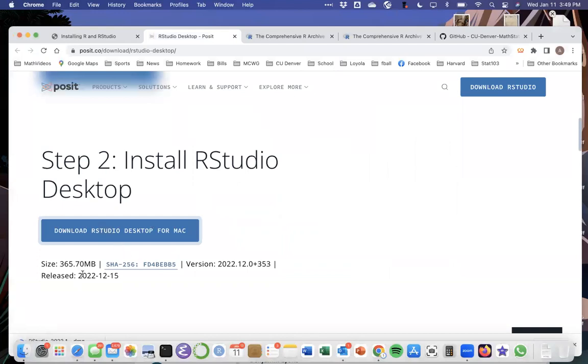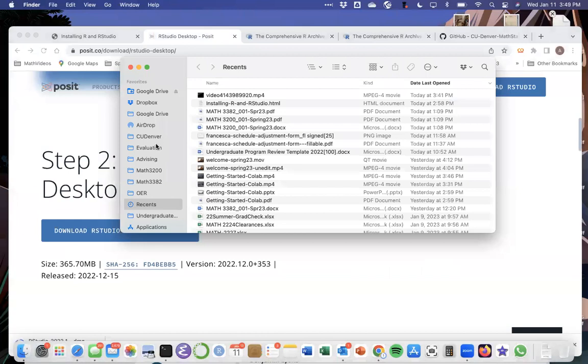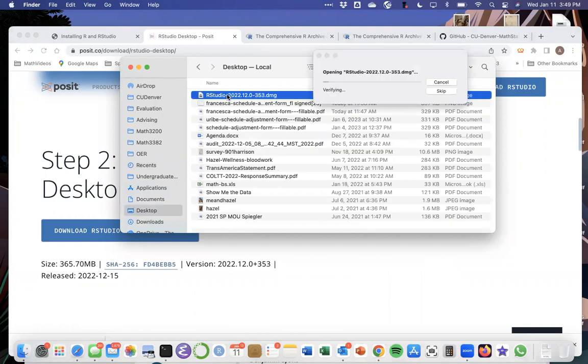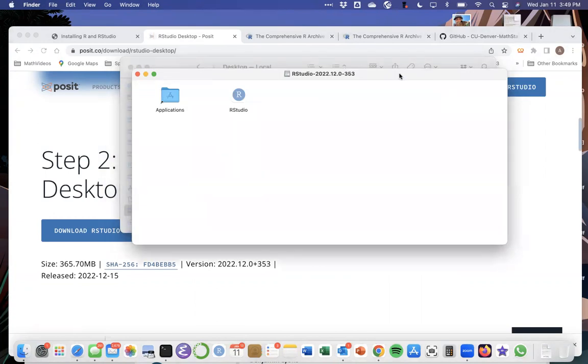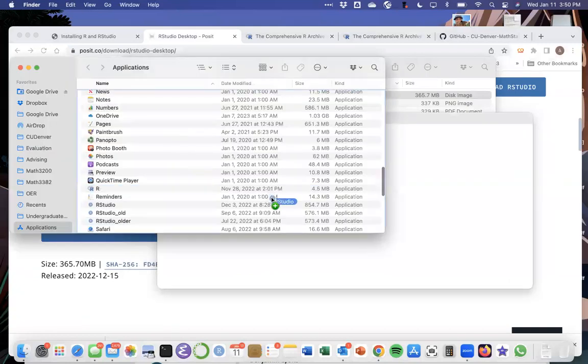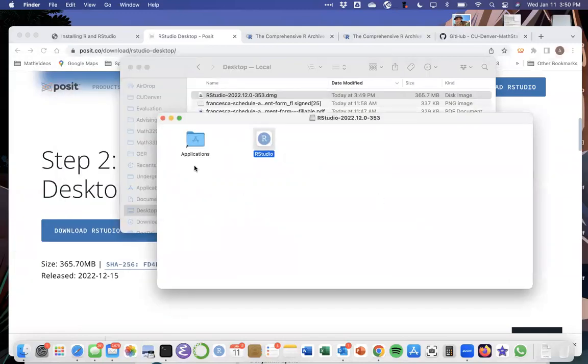And then I would have to go onto my desktop and open that file to begin the installation process. So here's my desktop. Here's the RStudio file. I would double click on this. And now I've got RStudio. And if I want to save this onto my computer, if I'm running a Mac, I'm just going to take it and plop it into the applications folder like that. So after you open the DMG file, you can just take this icon and add it into your applications. But I already have this there, so I'm not going to do that step.